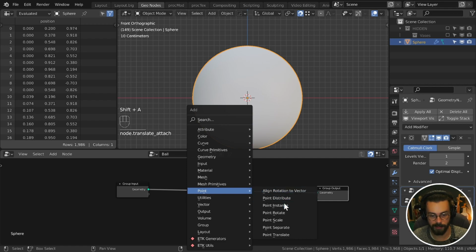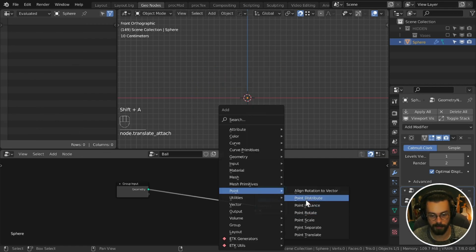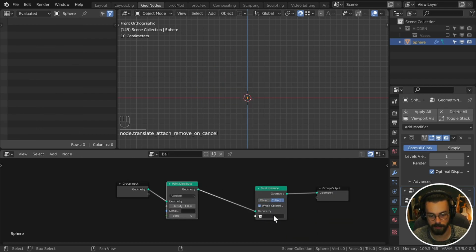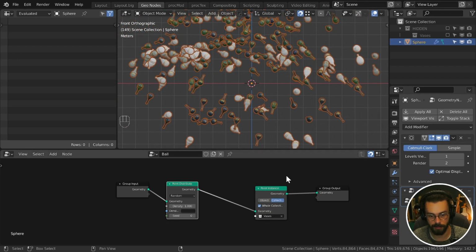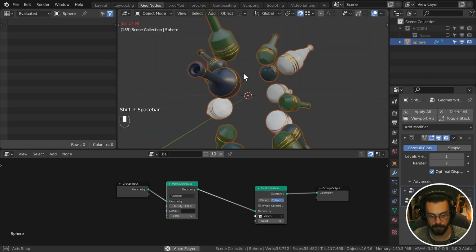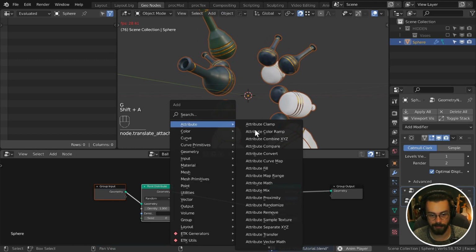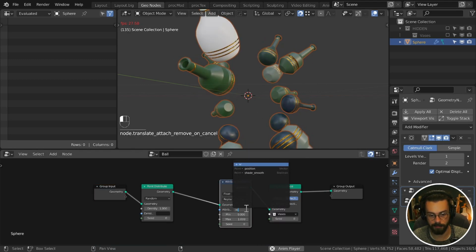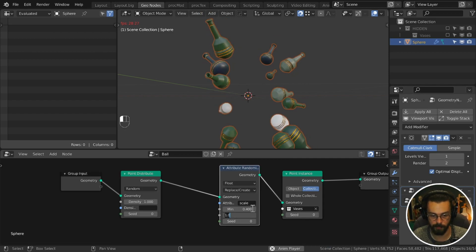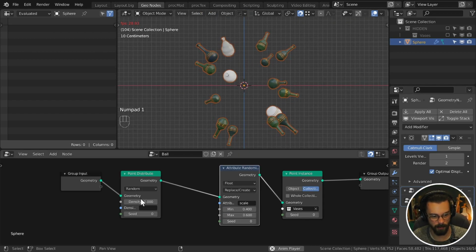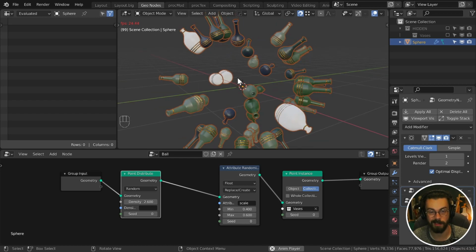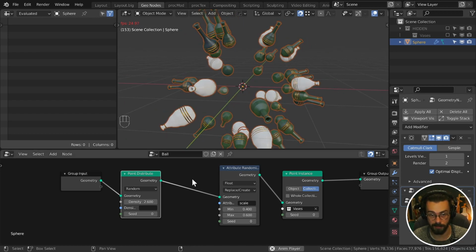Now, pretty standard, point instance and point distribute. Let's create these points, instance the collection vases and turn off whole collection. At the moment, these are all changing nicely if I press play on that. Let's add an attribute randomize for the scale. And I'm going to make them a bit smaller, 0.4 to 0.6, just so I can fit a few more on. Now, it doesn't matter about intersections because when we move these around, they're going to intersect like crazy.